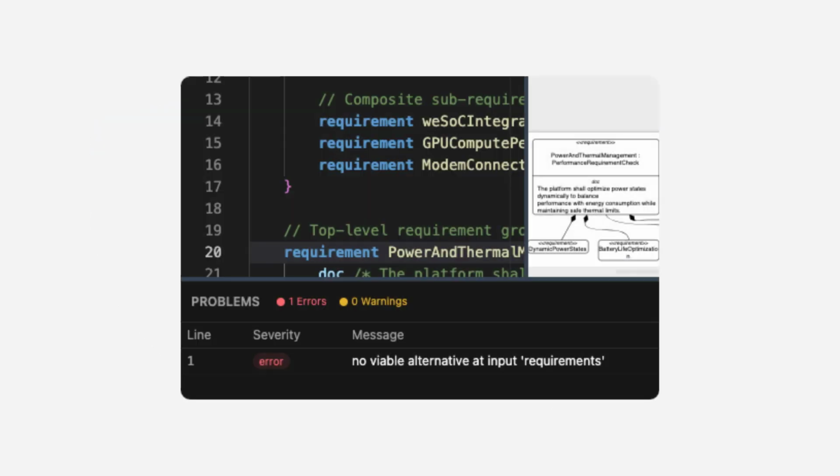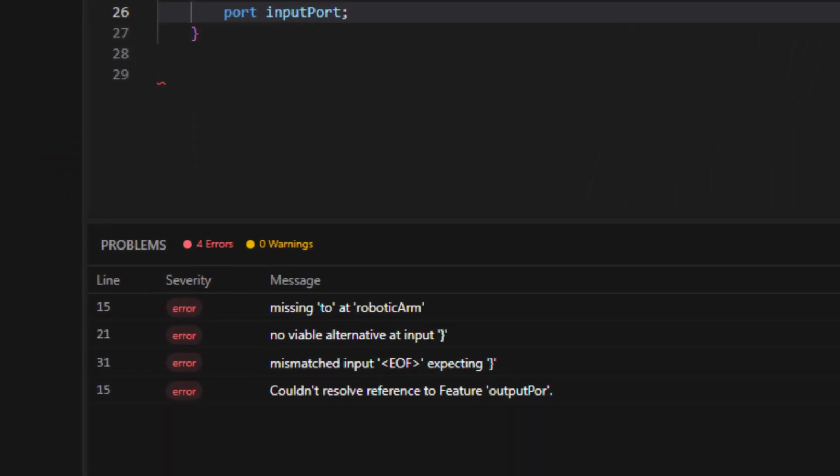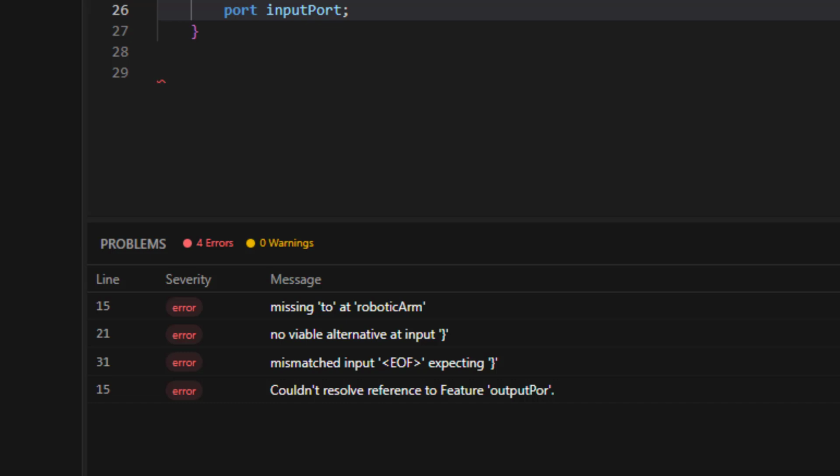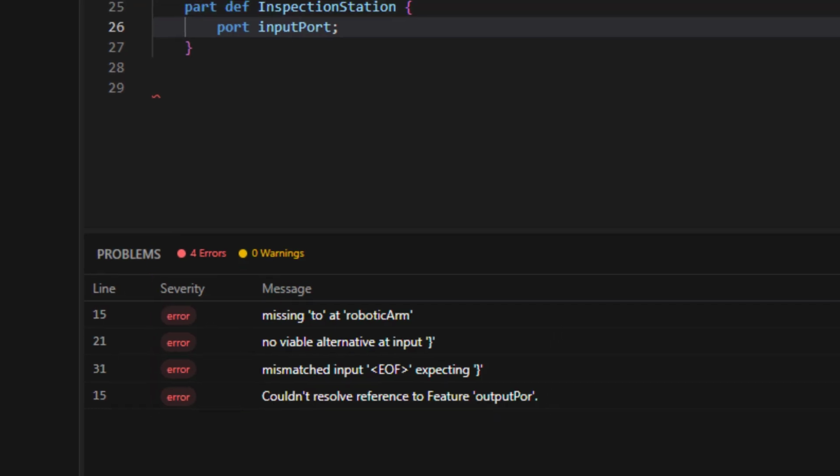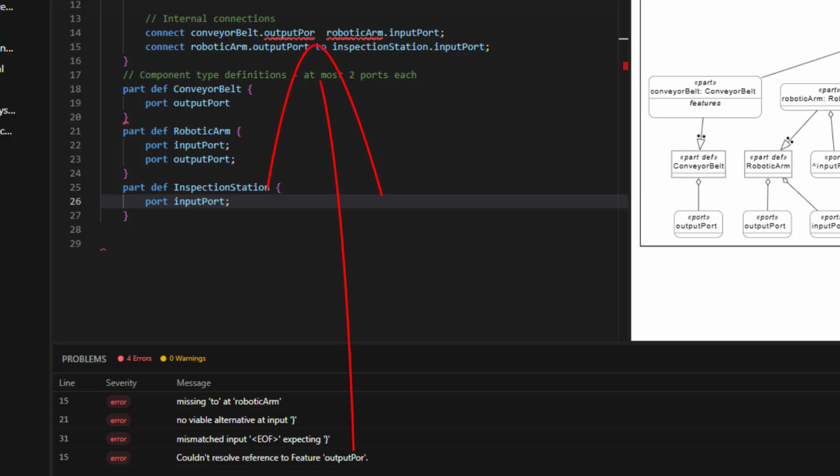The Problems Pane, your centralized error log. Located at the bottom of the workspace, the Problems Pane provides a clear, actionable list of every issue in your model. It categorizes problems by severity and provides clear descriptions. Clicking any entry instantly jumps your cursor to the exact location of the fault, allowing for rapid debugging.